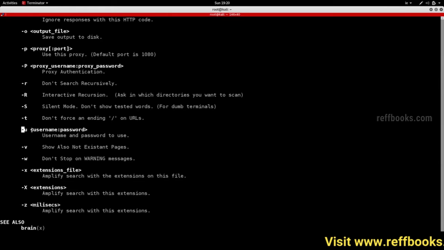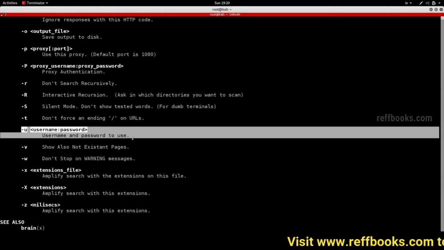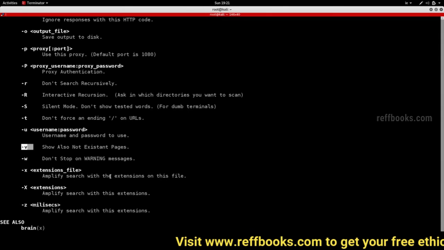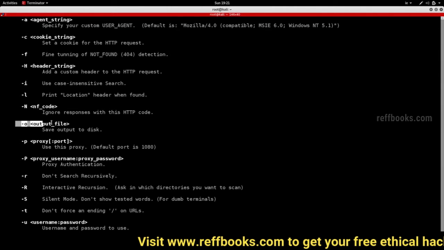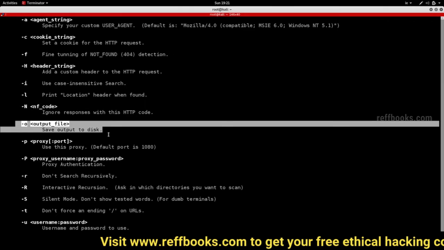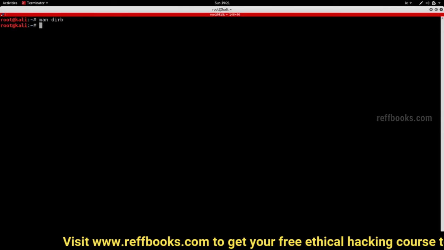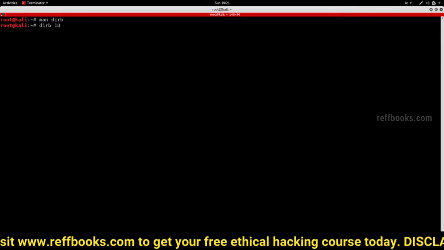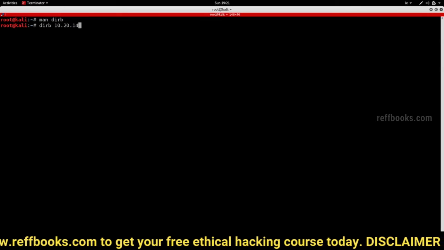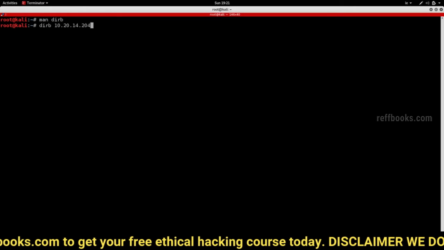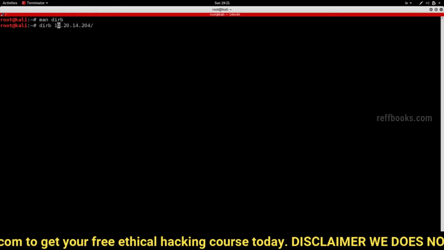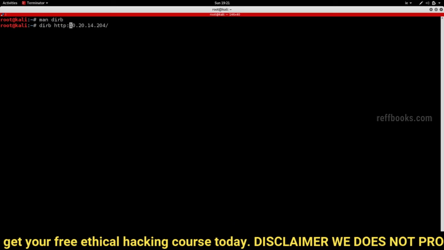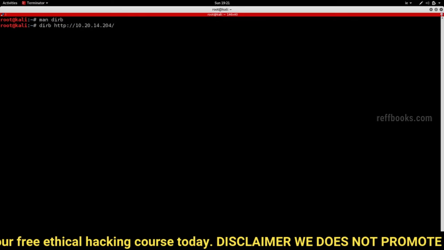You can also set it to use a username and a password if the target website uses some sort of authentication. You can use -v for verbose output, and you can also use -o to output the results to a file. So let me show you a very simple example of it. I'm just going to run dirb on our target, which is 10.20.14.204, and that should be HTTP, because remember, we're targeting a website, not an IP address.